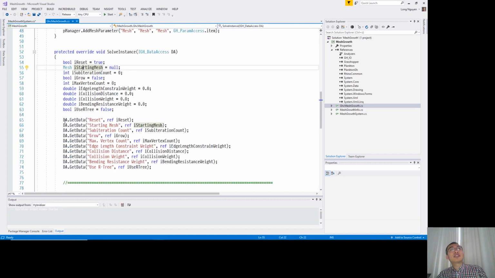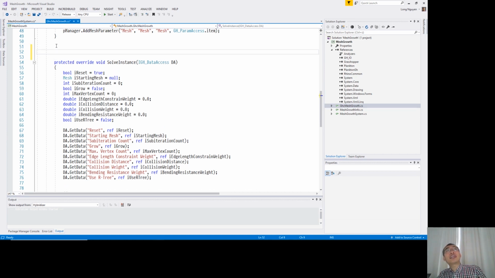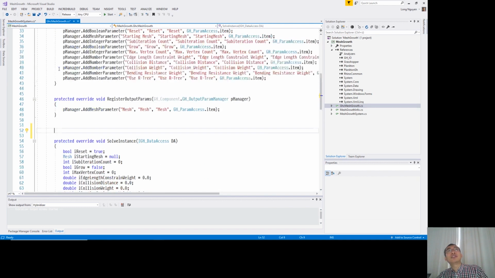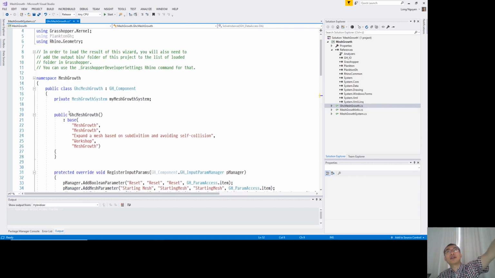Now, the solve instance function. Remember we did a similar example where a component stores a pawn inside its memory, and whenever solve instance runs, it takes the current position of the pawn and moves it to the next one. Here we also have to create the same kind of persistent memory effect. So we need to declare a mesh growth system object not inside solve instance. If you declare it inside solve instance, it will disappear after solve instance finishes, and the next time it runs it will create a brand new object and start from scratch again. You will never see things evolve iteration by iteration. So we create the object right here, outside of the functions but still inside the class that represents our Grasshopper component.